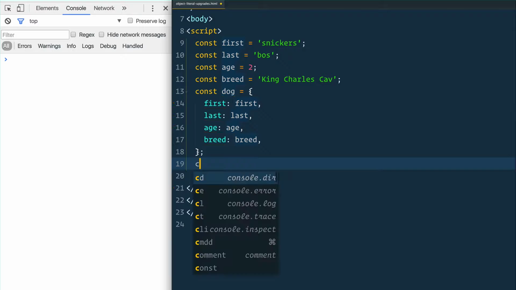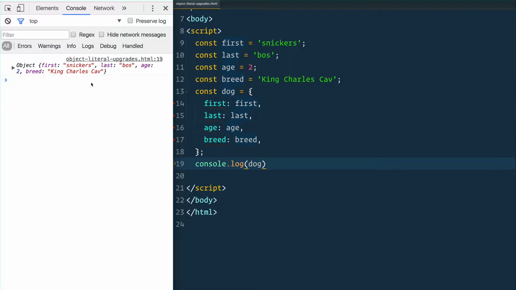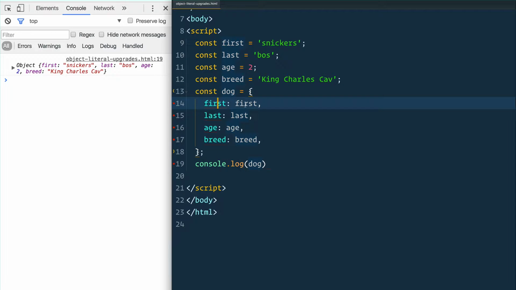If we console log that, you'll see it's just a regular object here. No problem. But what you can do is if the property name and the variable you are setting it to are named the exact same thing, you do not need to do this twice. And that's actually why I'm getting these red lines here. My ESLint is telling me, hey, it's unnecessary. So what you can do is you just take them out.